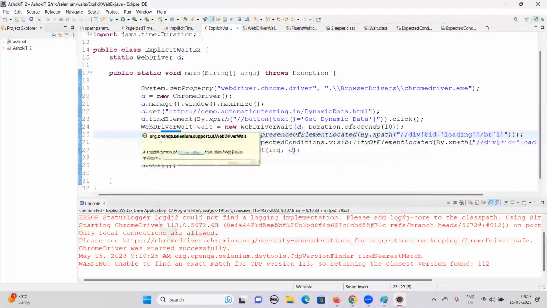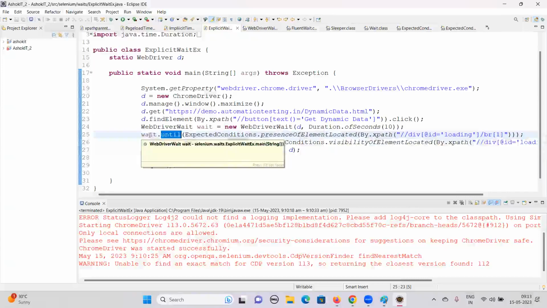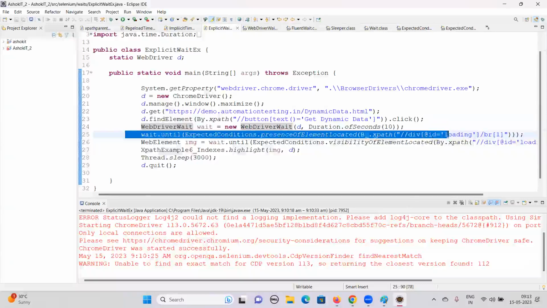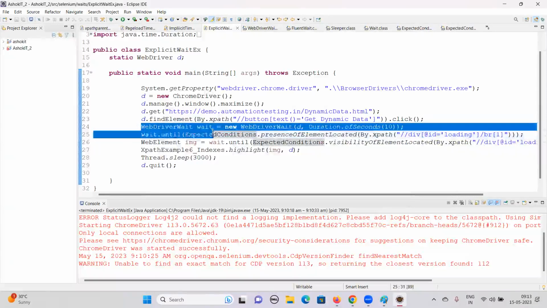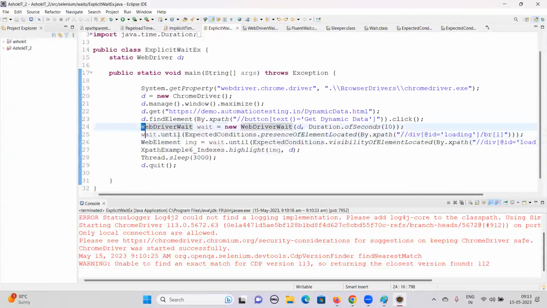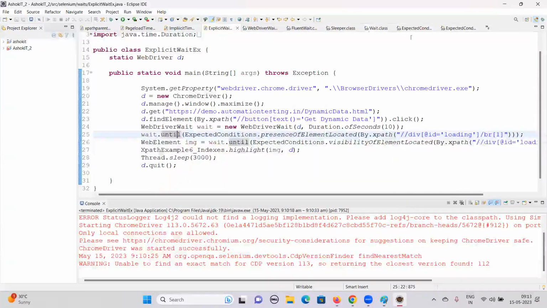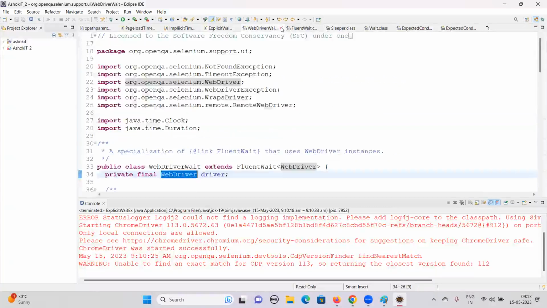This until method is coming from wait, and this wait method we are calling from WebDriverWait. WebDriverWait is a class, and it is kind of a chained method that we are going to use for the WebDriverWait. So this is explicit wait. This explicit wait can be applied on a single element, but implicit wait will be applied on all the elements of the web page.